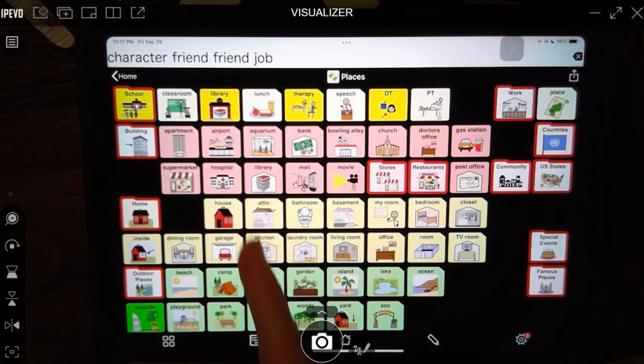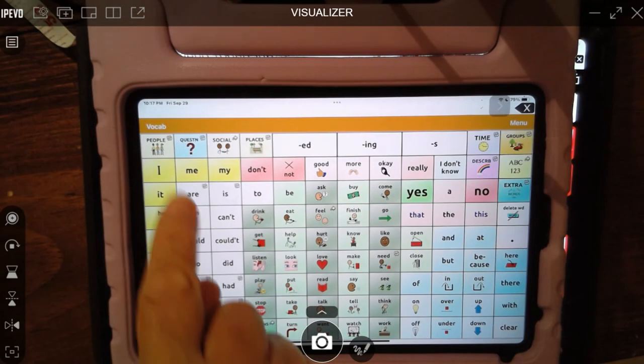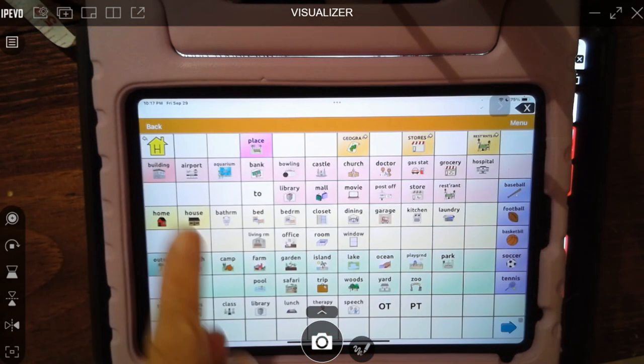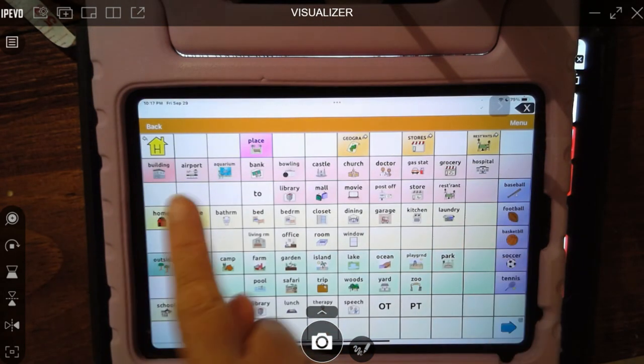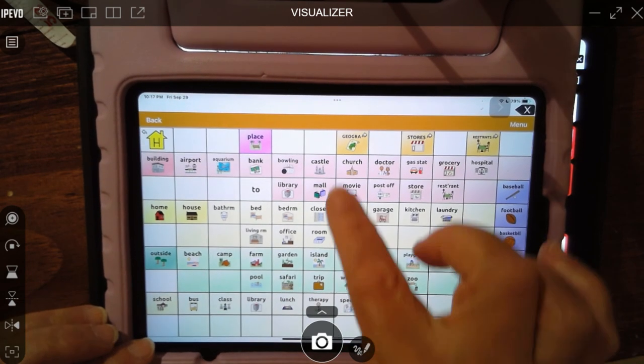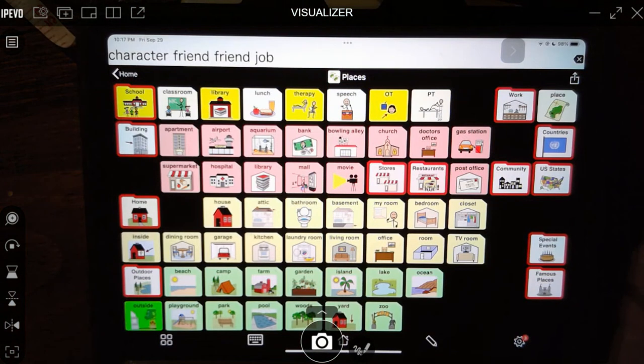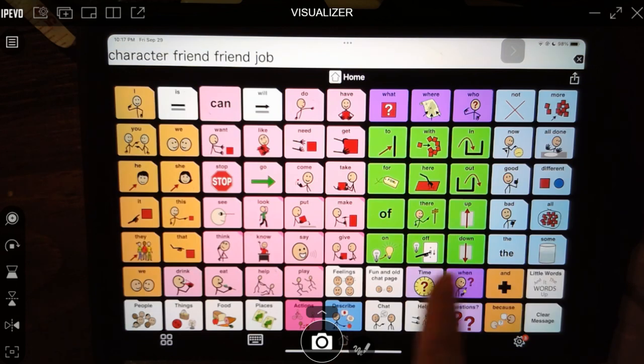Places. This I took a lot from TouchChat with Word Power. I'm going to show you that again. I go to places and you see how they have it all organized by building, stores, home, outside, and school. I liked the way that was done. I like the way they have different colors. I think it helps to separate it. So I did something very similar, except I also moved some things, since Proloquo2Go had a school page. Remember I was saying how there's duplication?